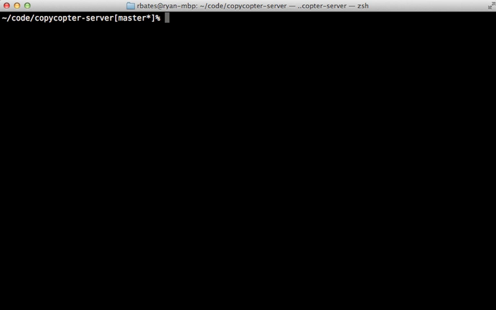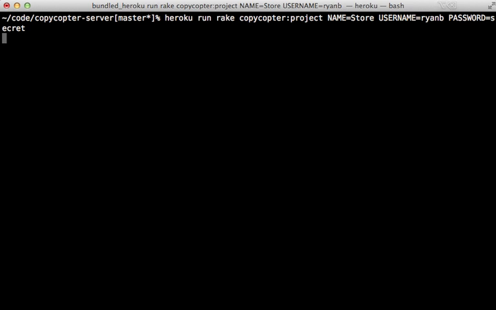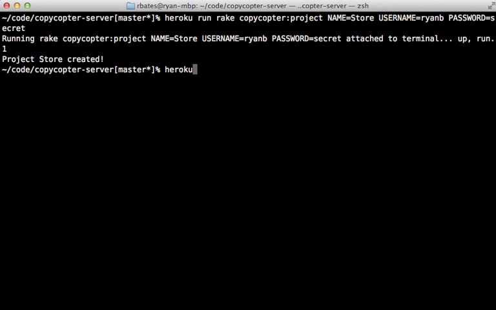And now we can make a Copycopter project by running this command. We just have to fill in the variables. So I'll give this project a name of store, and for my username, I'll do ryanb, and for the password, I'll just do secret. Now let's check out the site we just deployed by running heroku open.